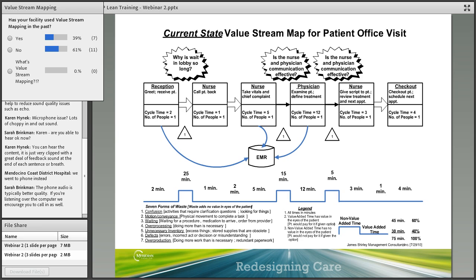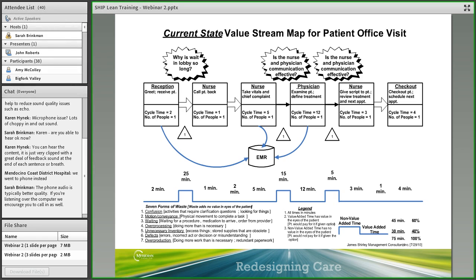The current state map really sets us up for the next part, which we'll talk about, and that's creating the future state map. And again, the difference between where we're at currently and where we want to be with the ideal state really helps us develop an action plan to be able to get there.